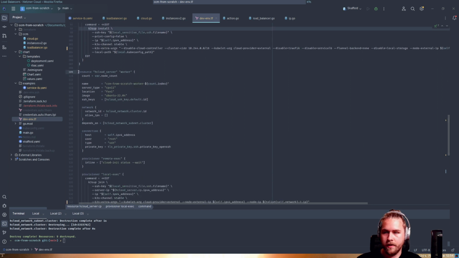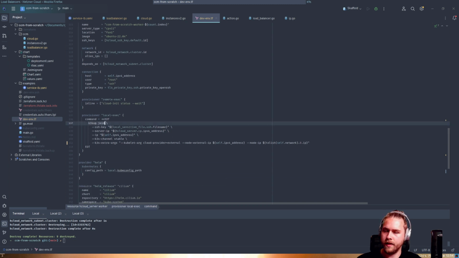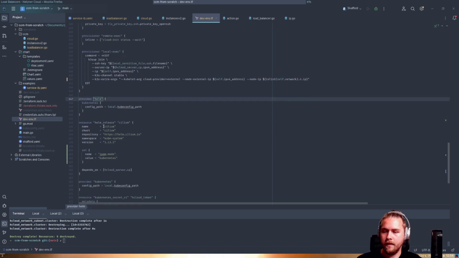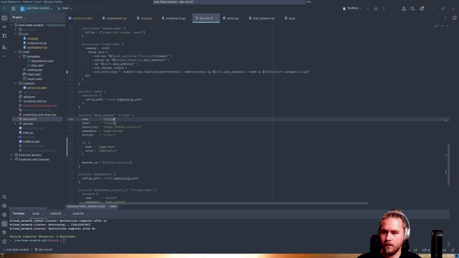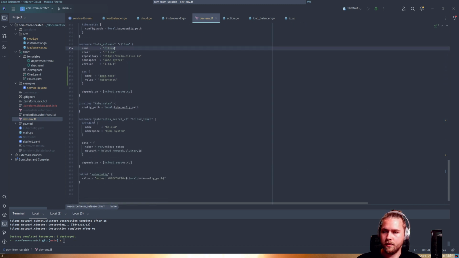Then we have a number of other servers here, an arbitrary number of other servers, which are part of the same network and subnet, but which are just joined to the existing cluster. We also used the Helm and Kubernetes providers to install Cilium for our networking interface and to configure a secret with a token for the Hetzner Cloud API, as well as the ID of the network.